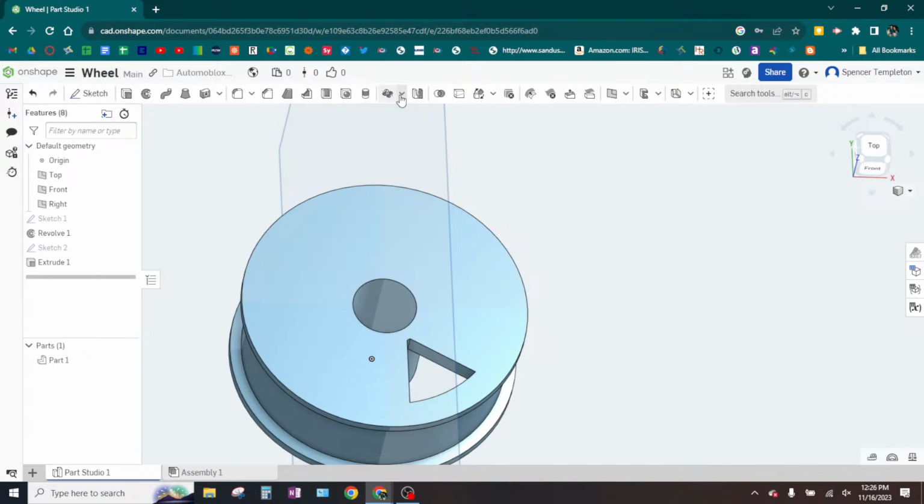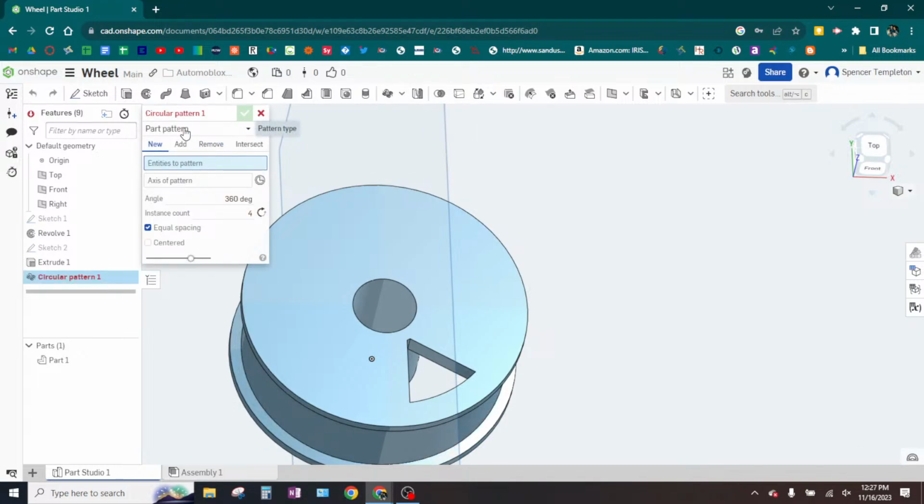So right here, I click the drop-down arrow, and I choose circular pattern. Okay, a little thing comes up. First thing you got to do, and this is really annoying, I wish it did not default to part pattern. It says part pattern, okay? The whole thing is a part. These are actually features. So you got to click on this and change it to feature pattern.